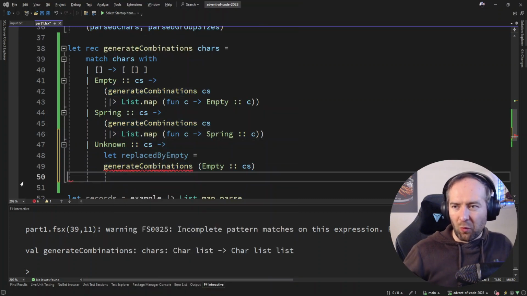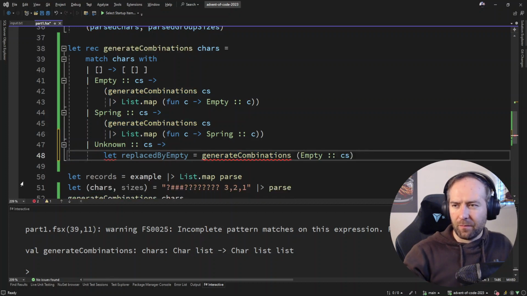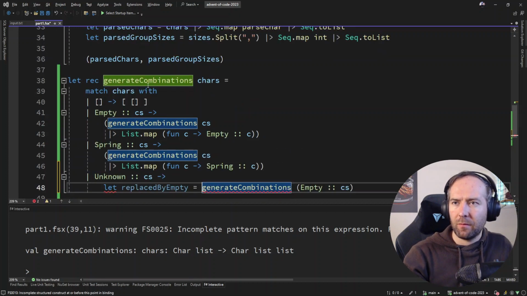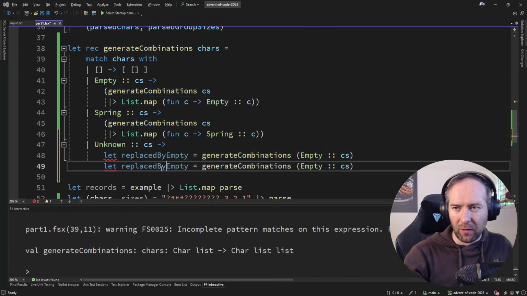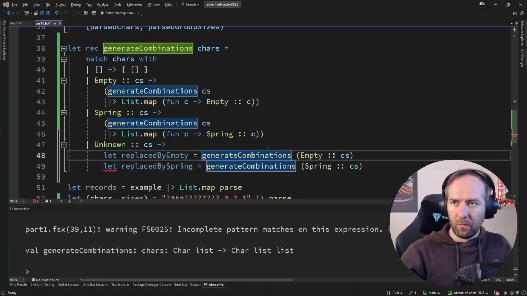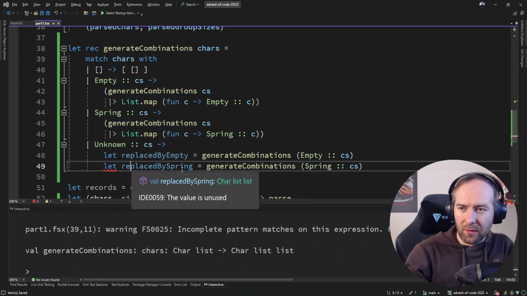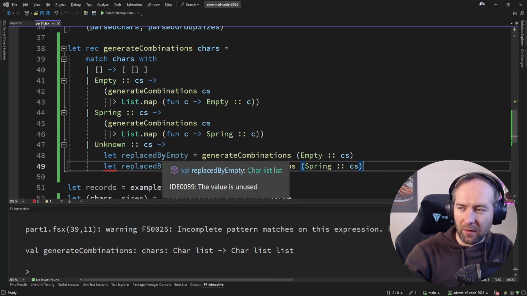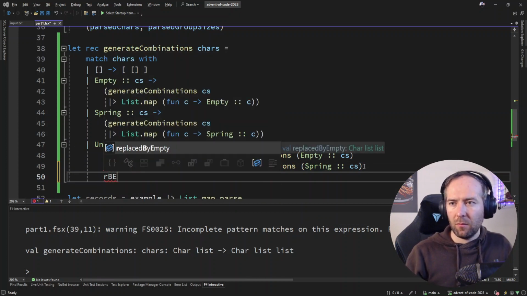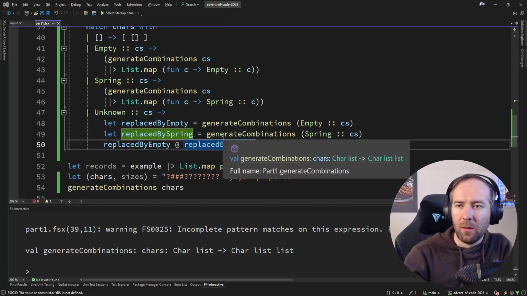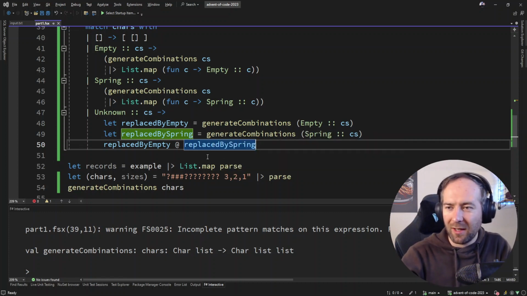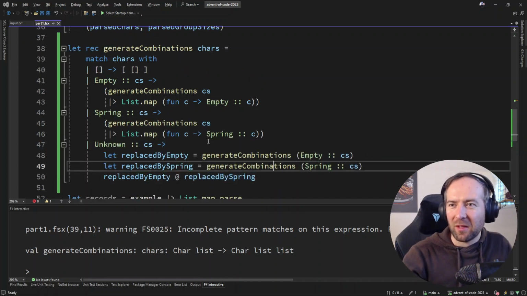So this is the case where we pretend it was an empty spot, and we can do the same where we replace it by a spring. And then we have lots of combinations, and I think we can just smooch those together. There we go. I think that's it, actually. That wasn't too bad if this really was all we needed to do. Let's play around with this a bit.